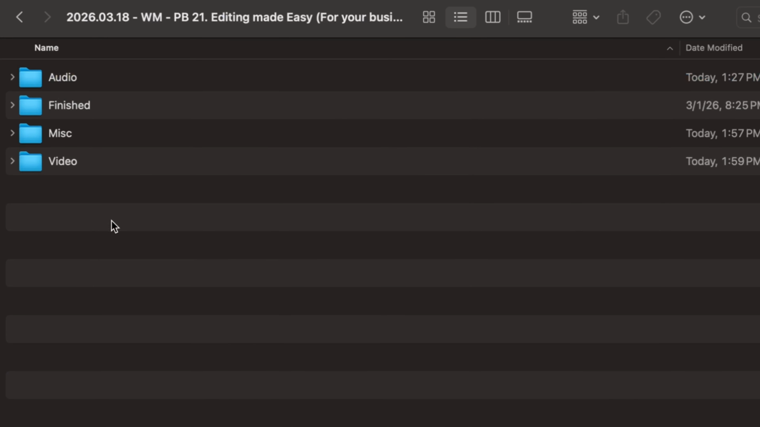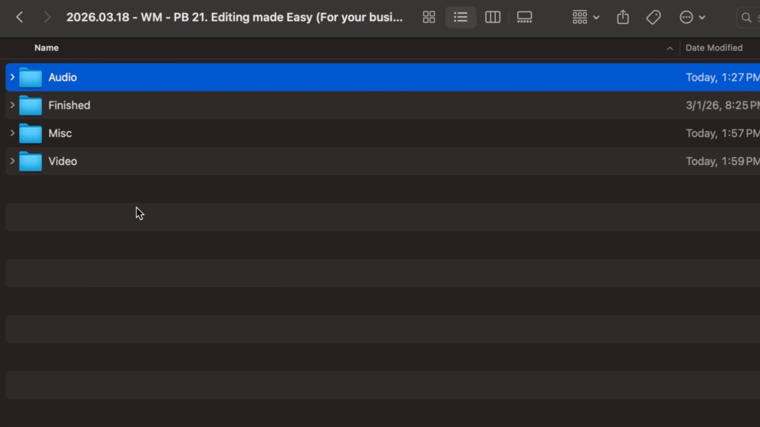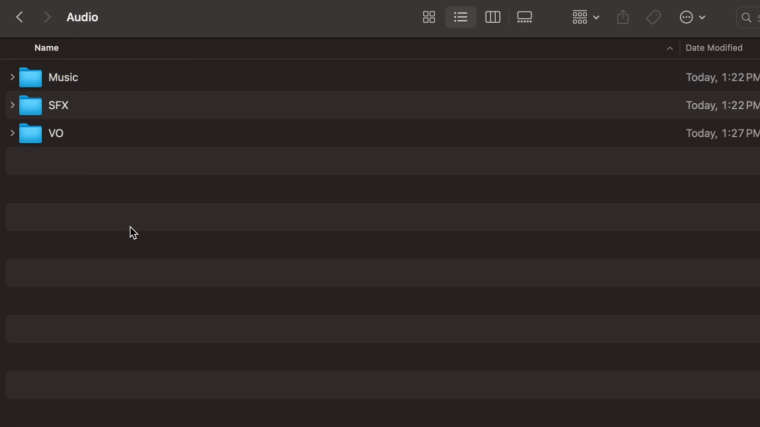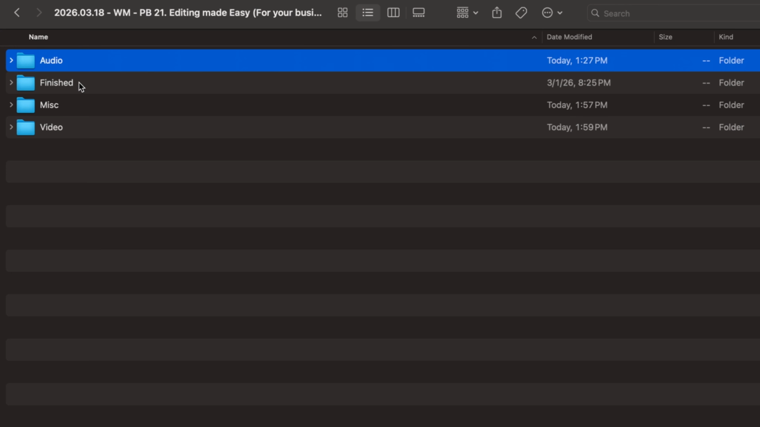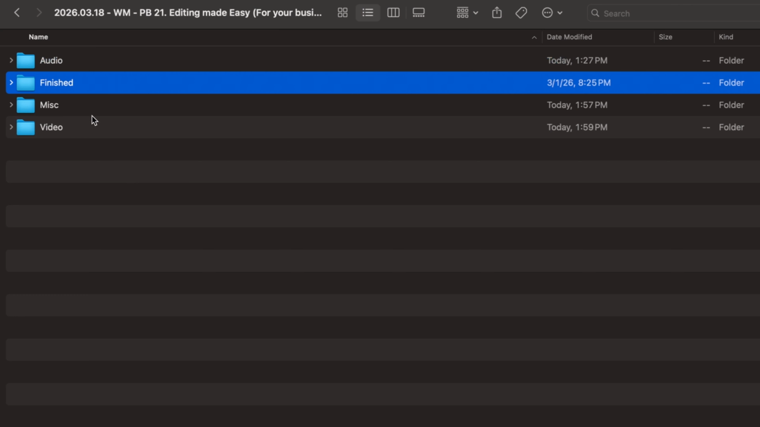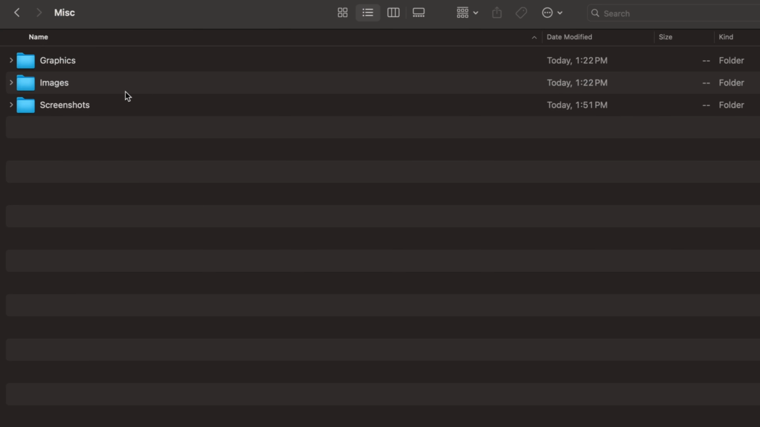Inside each of the project folders, I have 4 other folders set up. The first folder is for all of your audio. In here we have separate folders for your music, sound effects, and voiceover. The next folder is for your finished projects. Just make sure you put your finished file in here. Then I have a miscellaneous folder for all of your images and graphics. Then last up is the video folder.